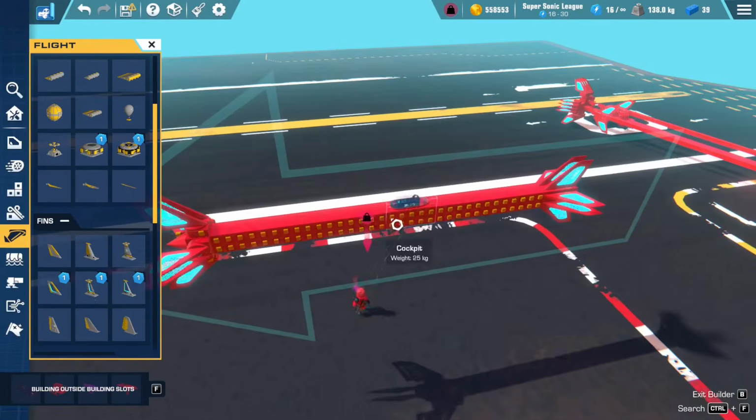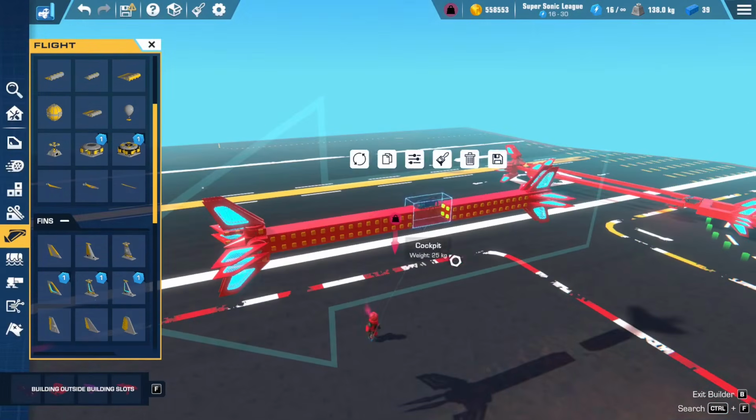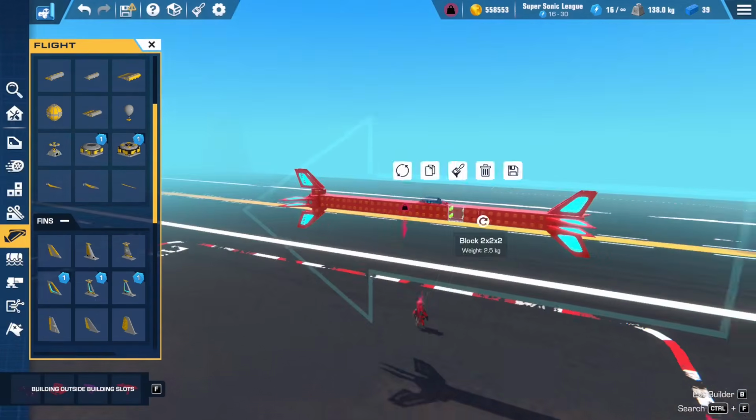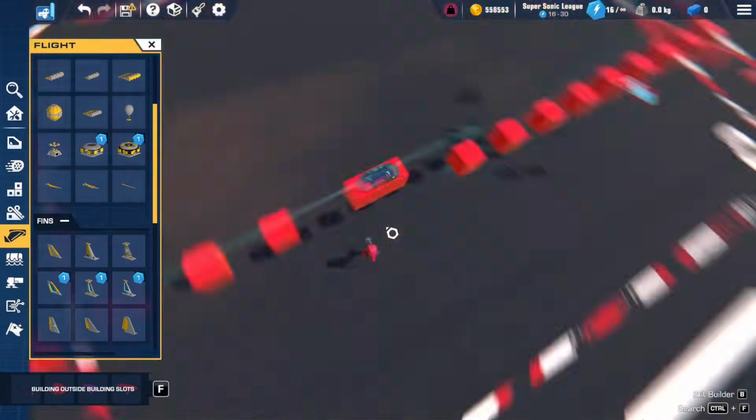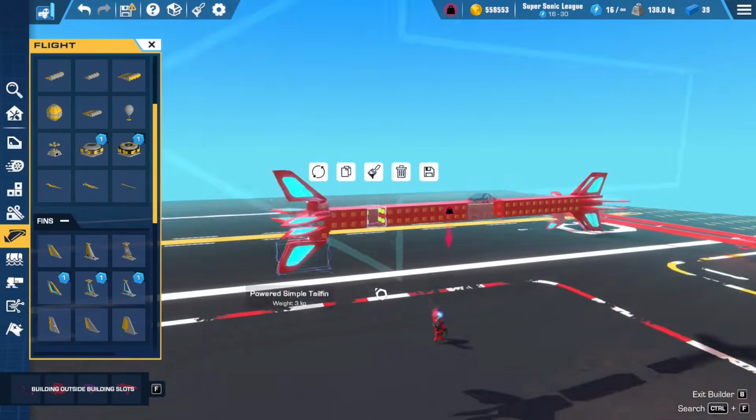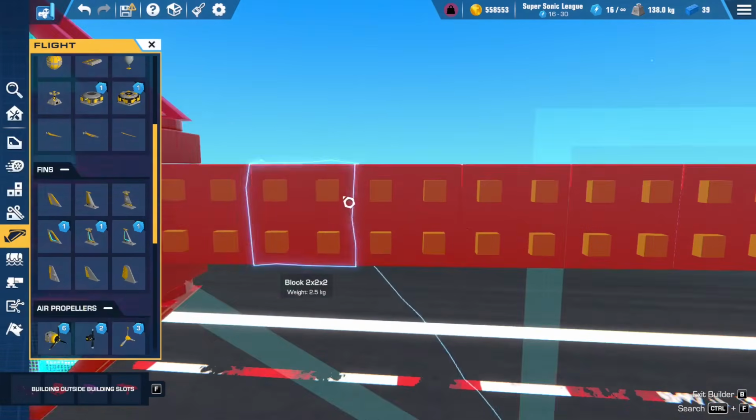Alright, so I have now successfully made a tube with some tail fins on the front and back. So this isn't gonna do much. I spawn this in, it flops on the ground. Wow. Okay, so let's add the spice, let's add the glitch.